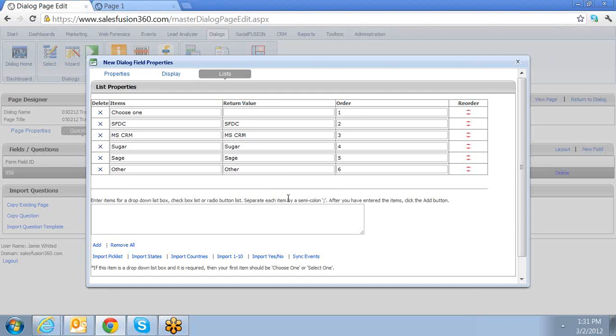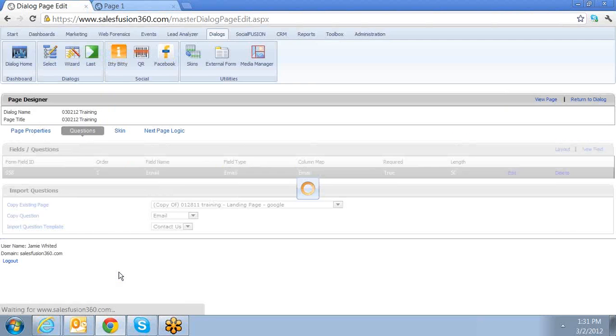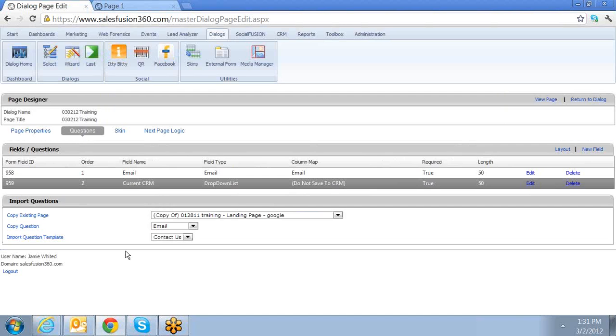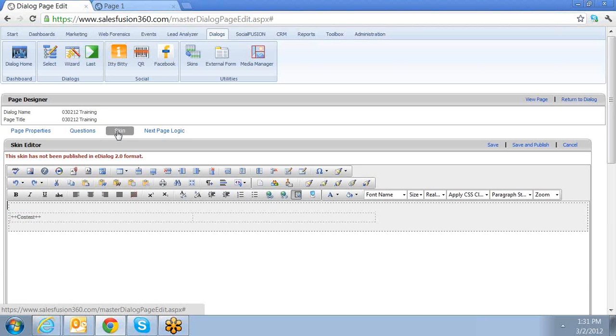This just allows you to have a different return value. And then, of course, you can change the order by changing the number and then clicking this little reorder sign. I'm done with this one, so I'm going to select Save. And now we're going to move on to our skin. So I'm going to hop over to the skin, and this is where I would build, again, the look and the feel that goes around the question.